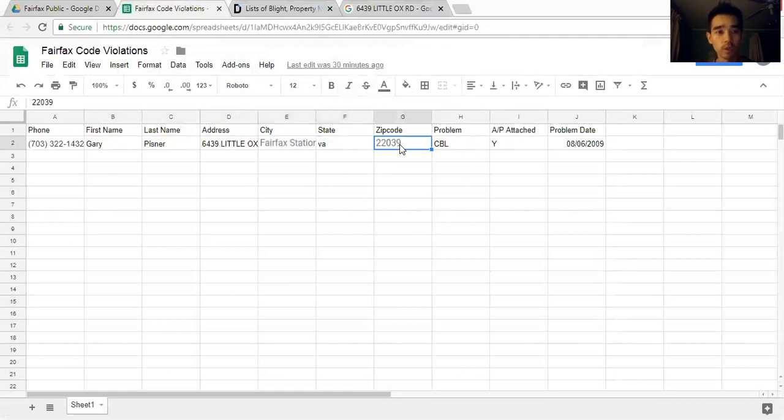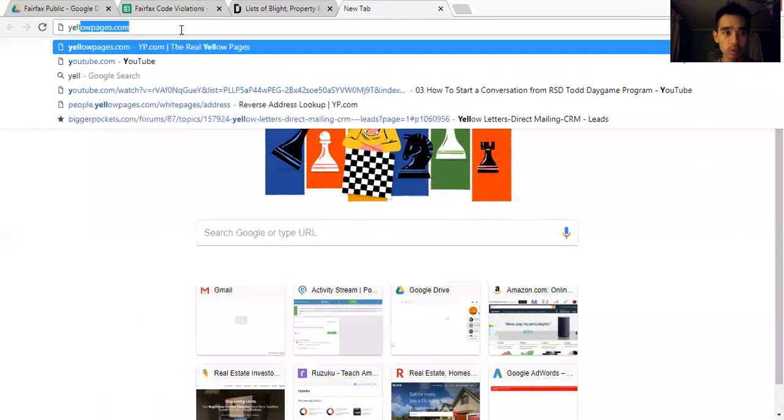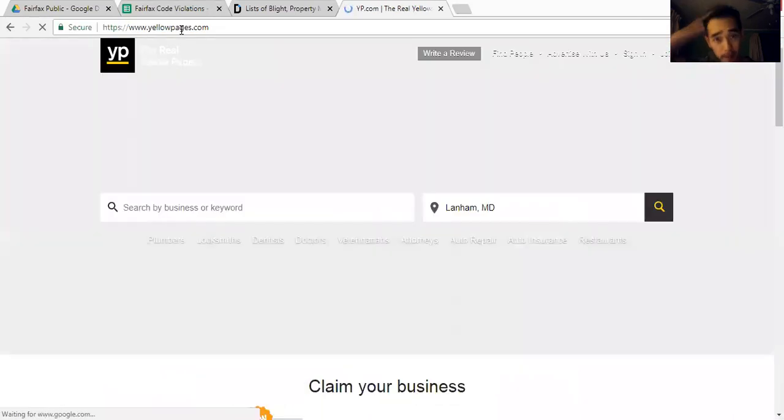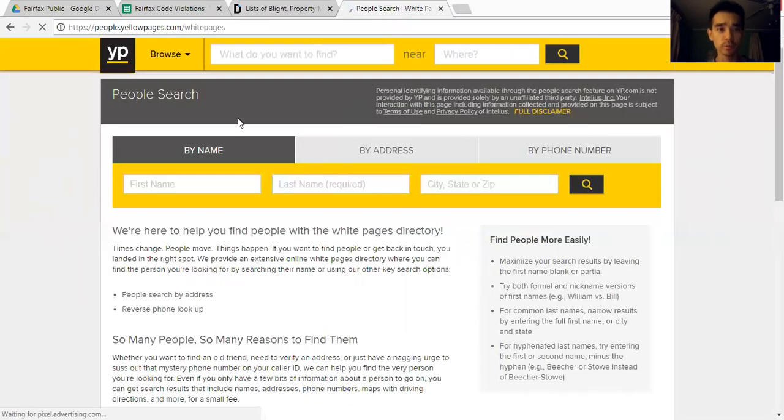Now, once we get the full address figured out for the entire list, we're going to move on to step 3, which is finding the phone number and the owner of this property. Very similar, we're going to use a website here. Let me get this out of my screen share. It's in my way. So we're going to use Yellow Pages. It's a free resource online. Not the most updated and best information, but for something that's free, let's use this to its fullest extent.